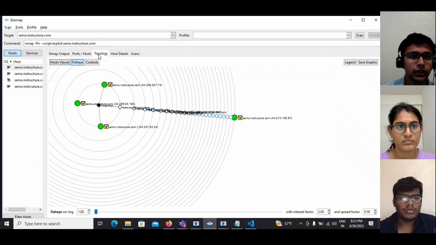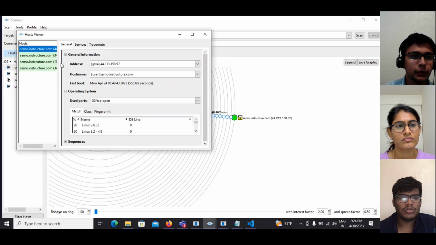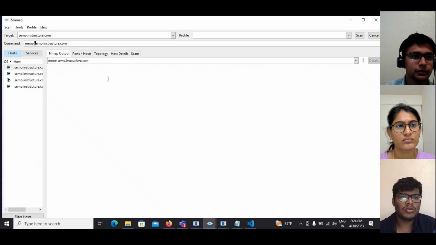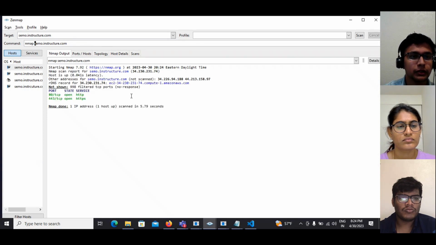And coming down to the topology, here we can see the topology of sermoinstructure.com. There are three different types. Here we can see the fisheye type, and here we can see the host viewer. Coming down to the host details, we can also see the host details in this window. And there are a few more commands, something like nmap sermoinstructure.com. This is the basic command. By this we'll get what all the ports are present in this particular website.